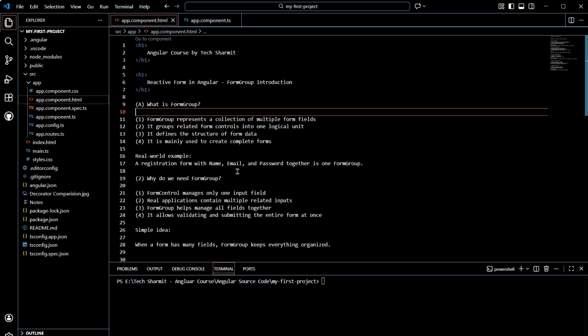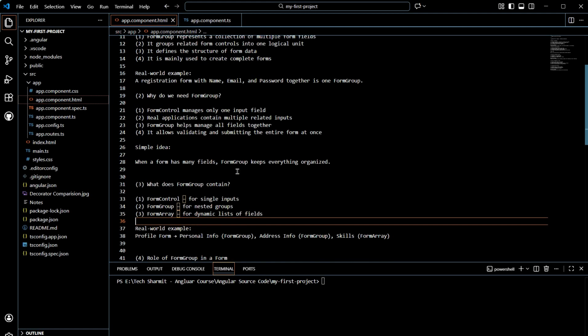Fine. So now we have the understanding of what is form group. Now the next question comes, why do we need it? Because previously we were using the form control and it was working as expected, right?